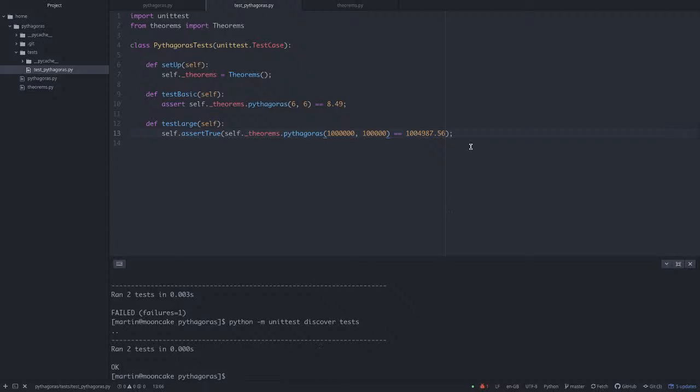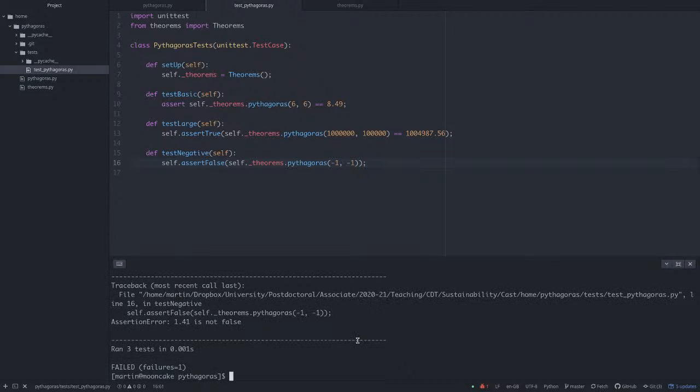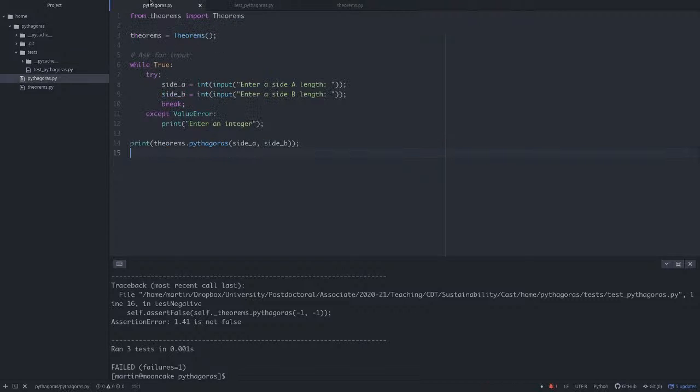Good. Last case, another test case. I'm going to call this test negative. And we're going to say self.assertFalse. Again, call the theorems object. Again, call Pythagoras. And again, we're thinking a nice edge case might be how does our program respond to negative values? Let's run it, and we've got a failure. Okay, so this is not doing the right thing because, of course, Pythagoras should only respond to positive values.